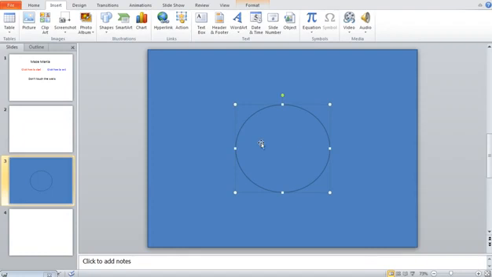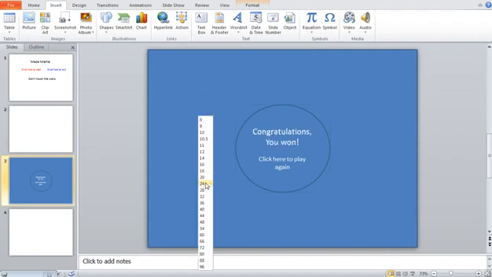And then in here I want to type something like congratulations, except I spelled it wrong, congratulations, comma, you won. And click here to play again. Now we want to actually make this so that when they click here it's going to play again, but I don't like how big that font is. Maybe I'll make it a 24, 28 gets too big, 24 is fine. So I've got a congratulations, you win.